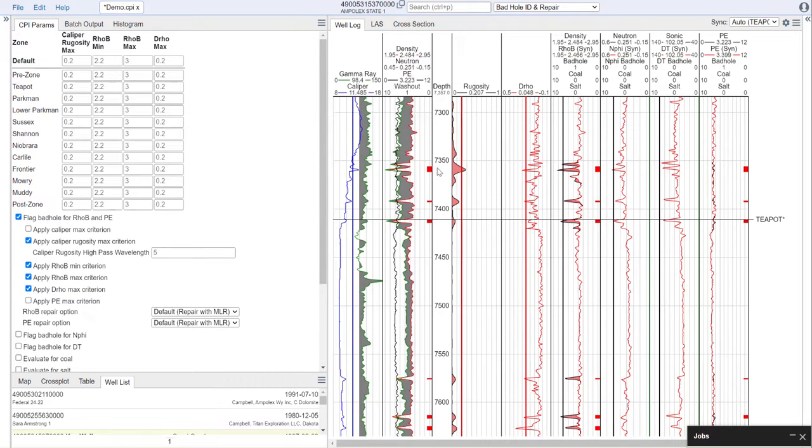Criteria can be set either through dragging and dropping the parameter overlay lines on a zone-by-zone basis. They can be typed into the parameter box either as defaults or at the zone level.